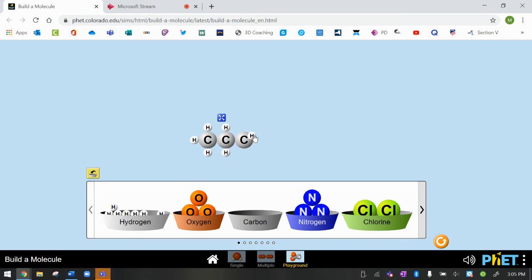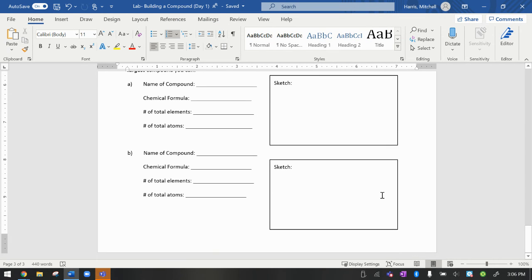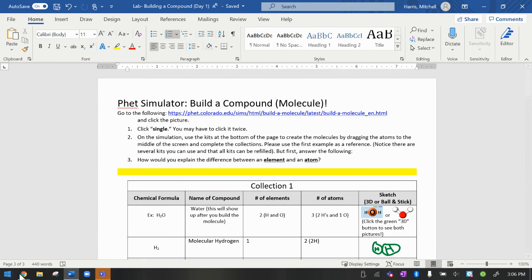So in this case, I'm just adding a bunch of hydrogens to some carbons to see if I can create something. And there it pops up. Propane has 3 carbons attached with hydrogens all around. So I might use that as one of my largest compounds, okay? Once you have this done, you should save it, you should submit it.